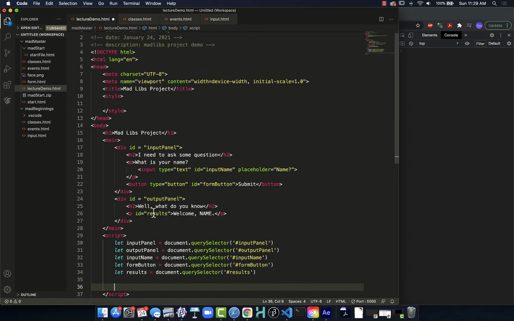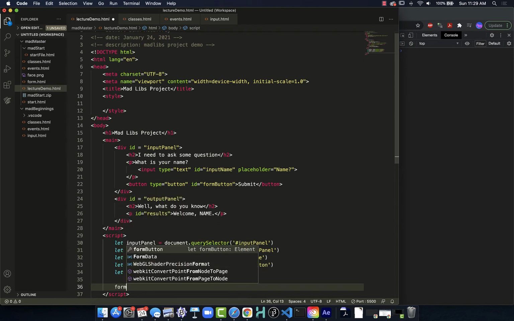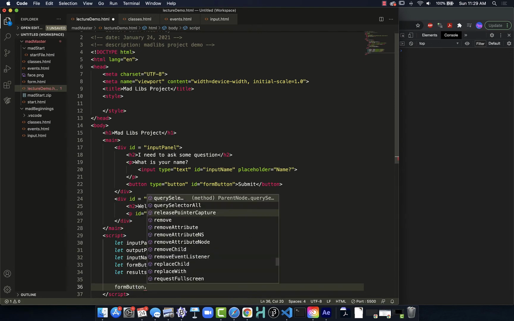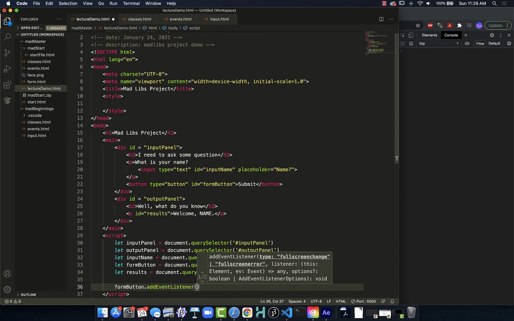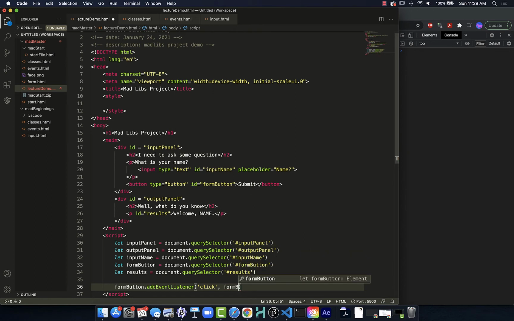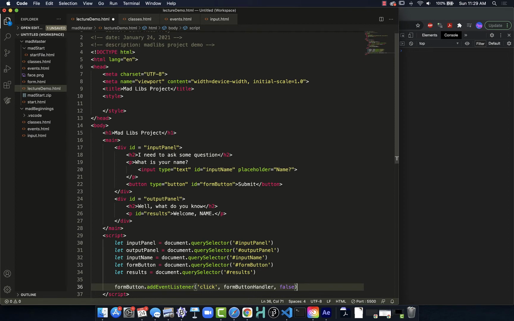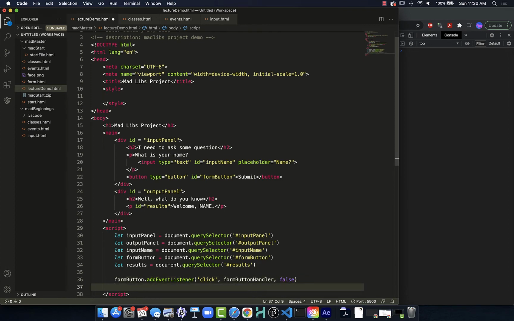So with that, we can now tell our form button to add event listener, and the event will be a click, and then it will be form button handler, and we don't want the event to bubble, so we put in false.